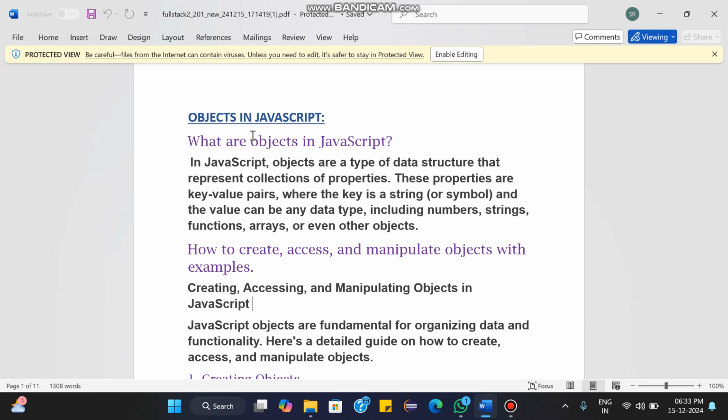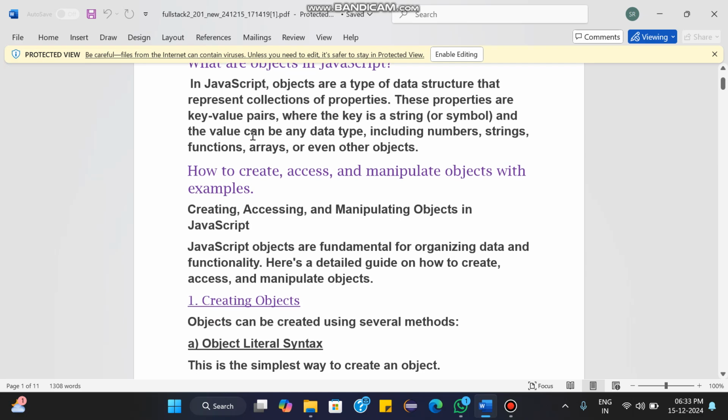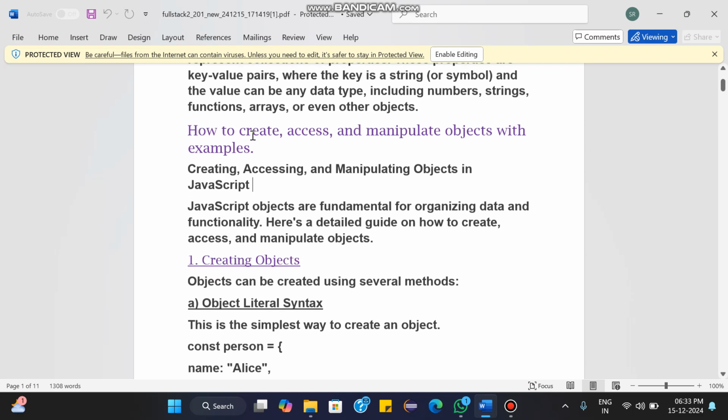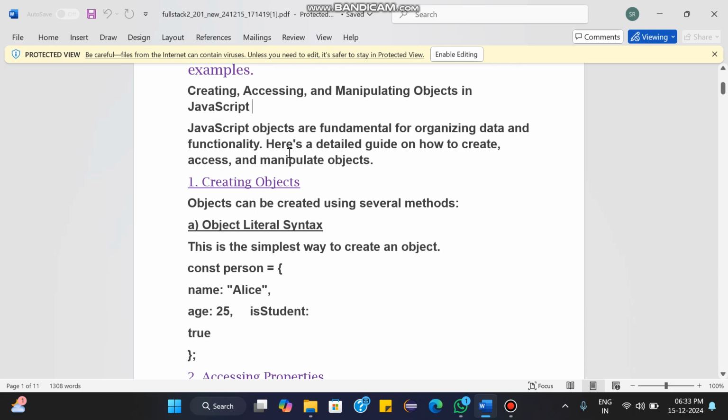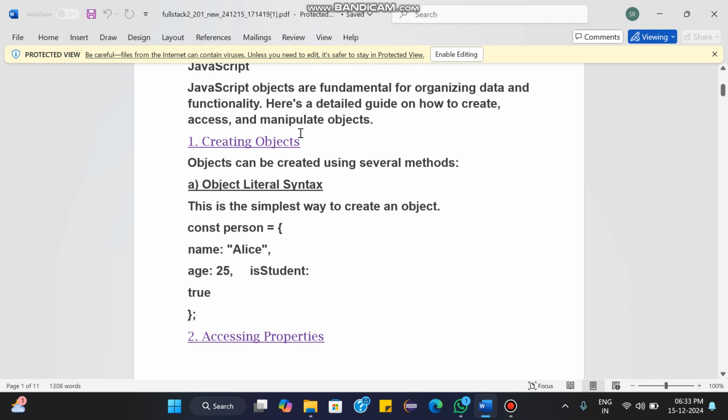We can use objects. How to create, access, and manipulate objects, with examples. So let me tell you. Creating, accessing, and manipulating objects is easy. JavaScript objects are fundamental for organizing data and functionality. Here is a detailed guide on how to create, access, and manipulate objects.